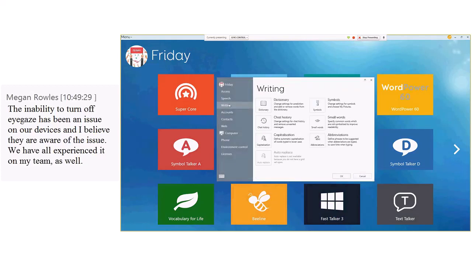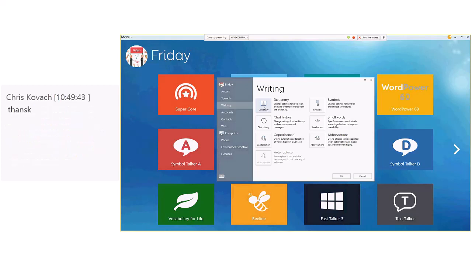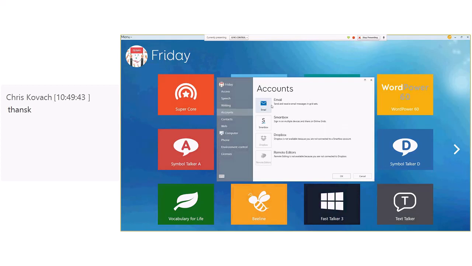In writing, this is where we have the dictionary, and we can make some changes to how things are spelled. We can delete items from chat history if we like. We can change specific symbols if we want to assign a specific symbol to a certain word, things like that. There's abbreviation expansion.